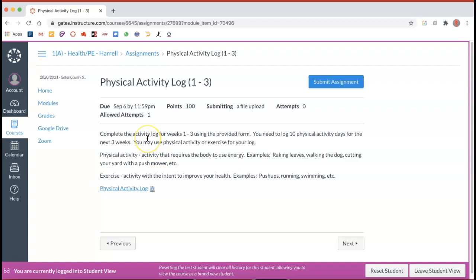Now here it says complete the activity log for weeks 1 through 3 using the provided form. You need to log 10 physical activity days for the next 3 weeks. You may use physical activity or exercise for your log. The difference is physical activity would be something that you may be doing around the house. So if you're raking leaves, that is requiring the body to burn energy, but would not be considered an exercise. So you can use raking leaves as a physical activity for your journal.